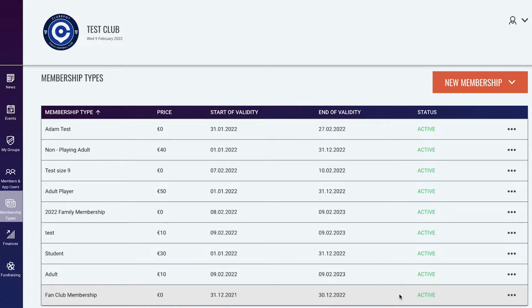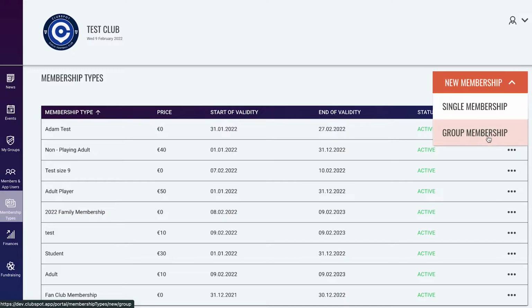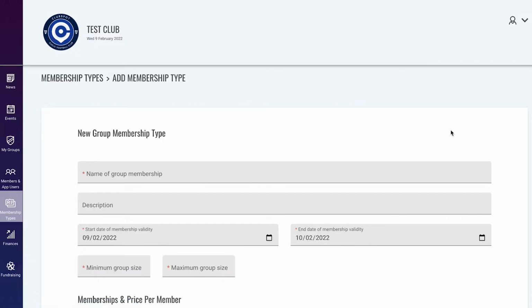Now we will continue to create a group membership type for our club. To do this, we will click on the New Membership drop-down button and select Group Memberships. When creating a group membership, we must also give it a name and description.